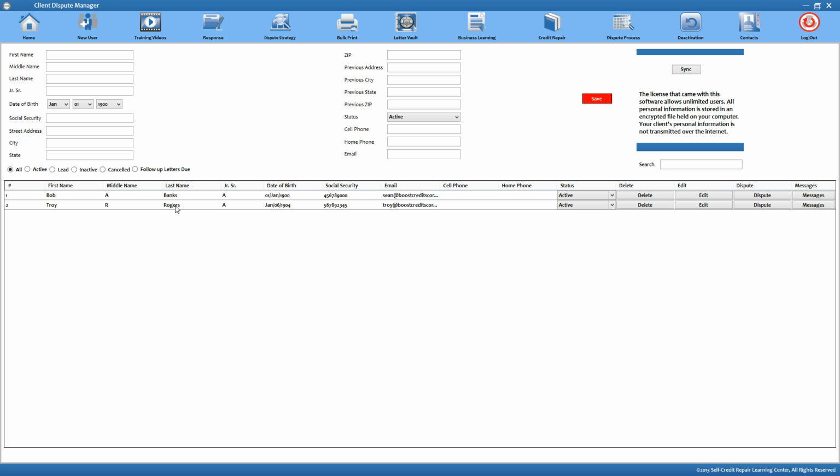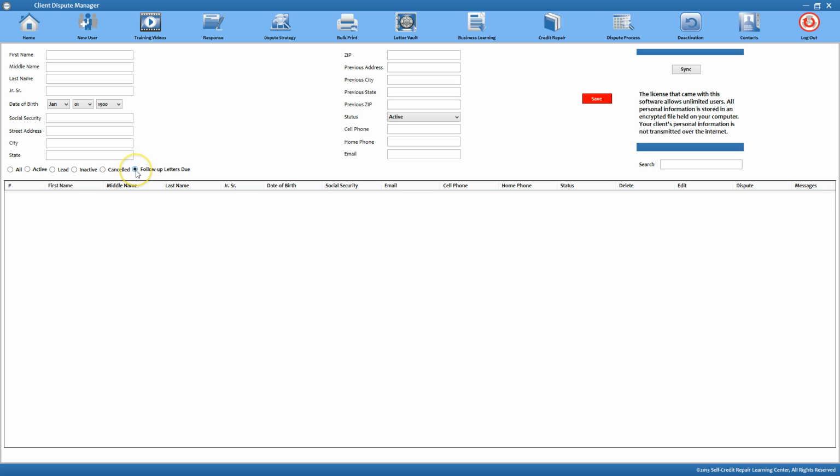And basically what that means is that these clients that are marked in red, their due date is up and you haven't received an updated credit report back from them, and it's time to send the second round of dispute letters out for these particular clients that will be marked in red. And if you want to see all the clients that you have to send follow-up letters, all you have to do is click this button here. Okay?